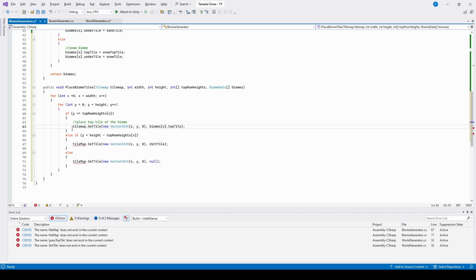So we're just going to check the current y coordinate position and make sure that it matches the height specified in top row heights. And then that's basically going to mean that this y coordinate is the top of the terrain at this specific x coordinate. And if that's true, then the top tile of the biome, so the biomes x.top tile, is placed at this x and y position on the tile map.